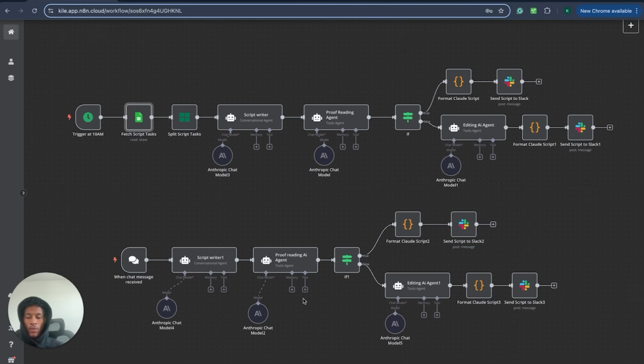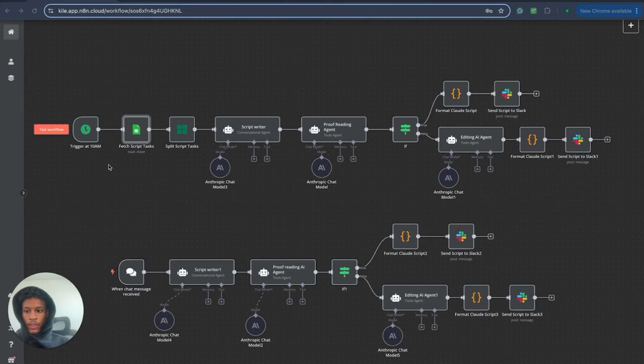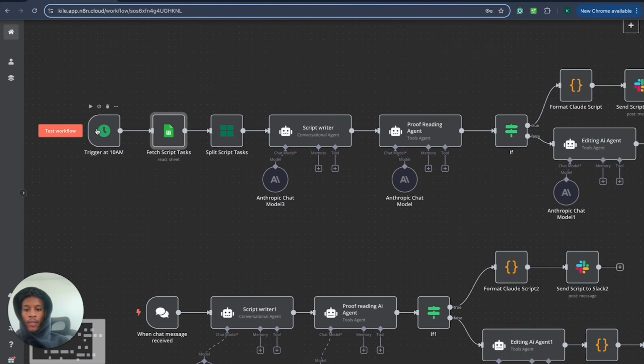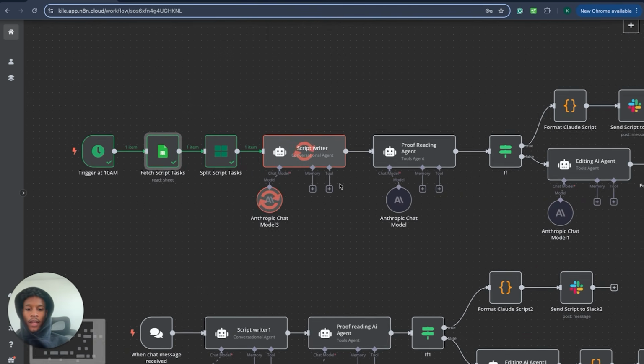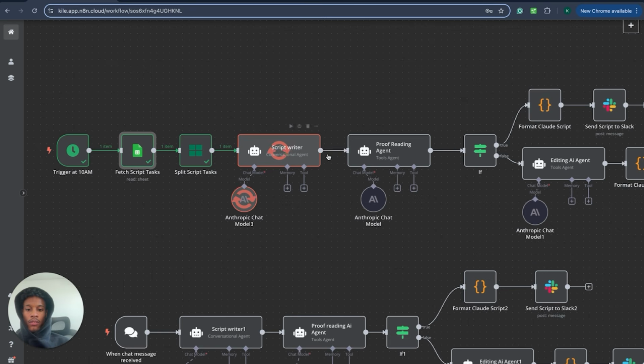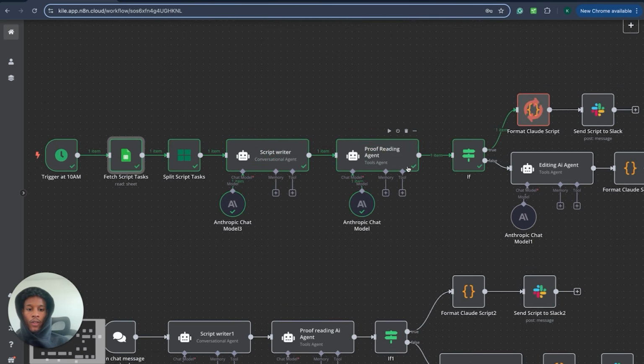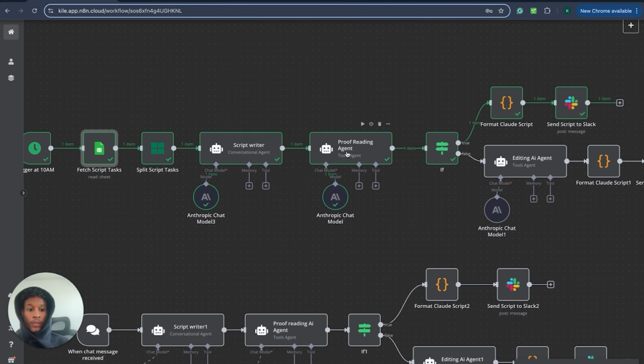So let's go ahead and jump straight into how it works. What I have it set up here is it triggers at 10 a.m. We're going to go ahead and test this workflow though, because obviously it's not 10 a.m. So it'll get some tasks, it'll write out a script here, and as you can see, it'll load, it'll take a second. Then it'll go through here, proofread it itself, and then send me the final copy through Slack here.